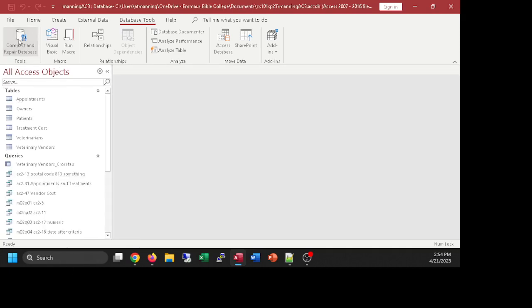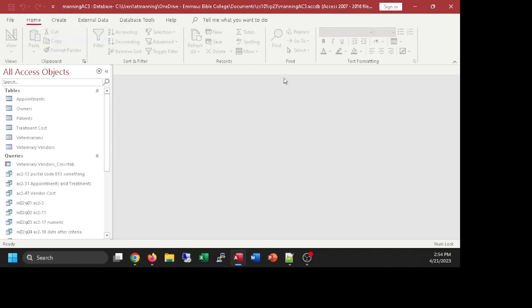But anytime you want to compact and repair it, it'll make sure there's not any extra data laying around that needs to be cleaned up. You'd think it would do it automatically, but that is something that we can do. There's other things we're going to be coming back to later. So back on the Home tab, what do we want to do here? We're going to update some records.